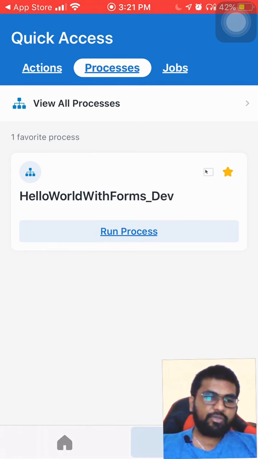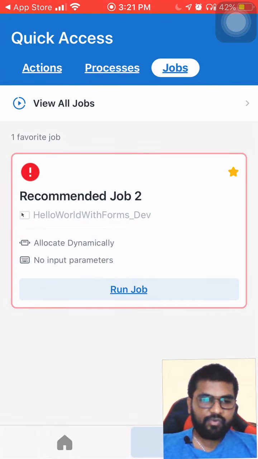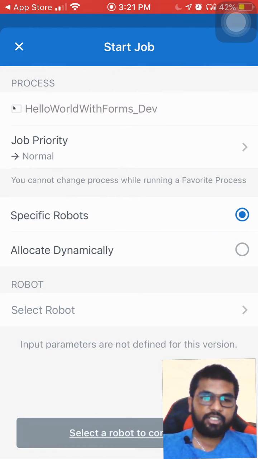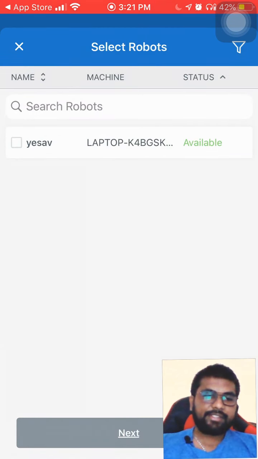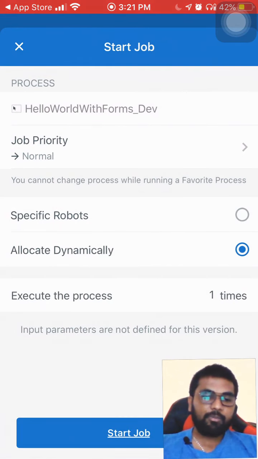If you can see, we also have jobs, and we have one favorite job that's already failed, but let's go with process and see if I can run the process. I can also specify which robot I should start with. I can check the robot here, and because I only have one, it's showing only one, but if I want to allocate dynamically whichever robot is available at that particular point, I can easily do that.